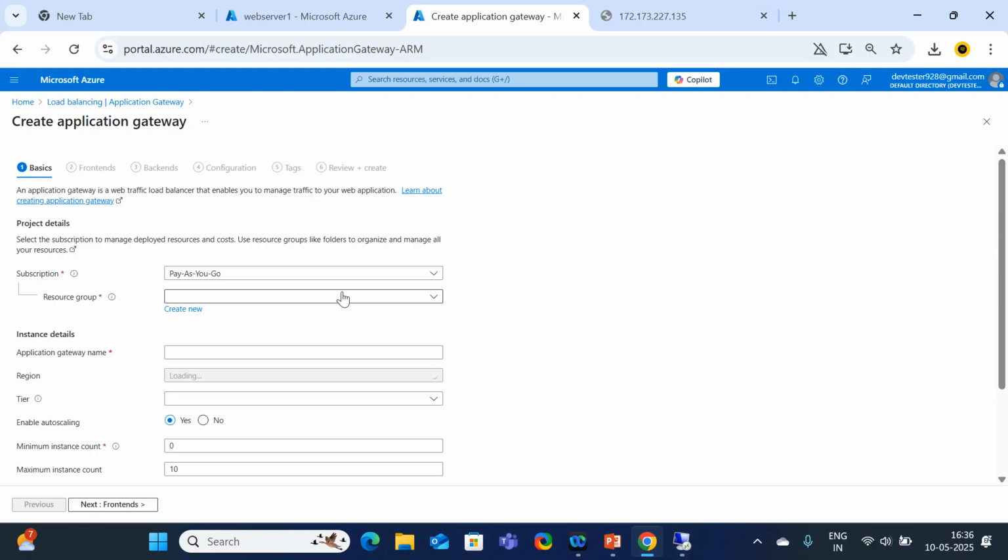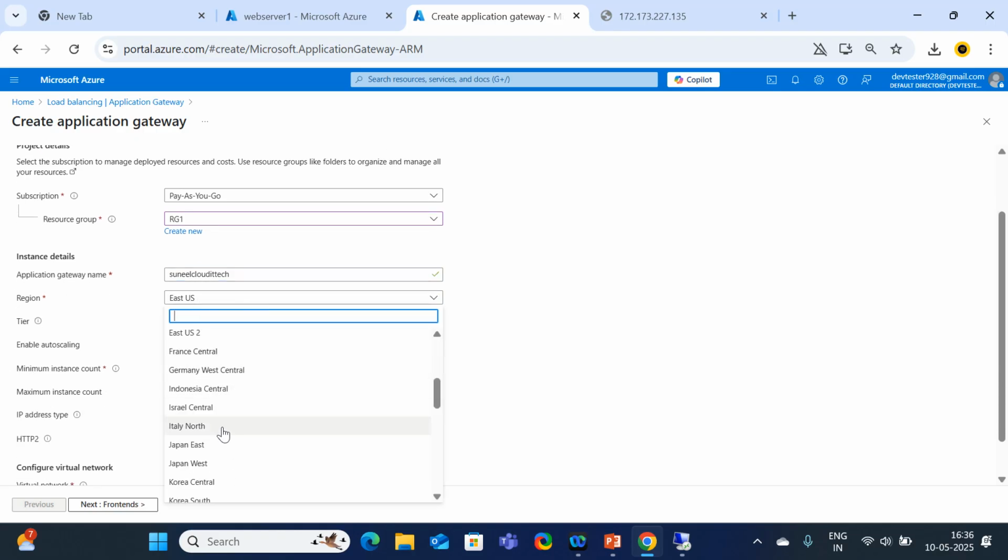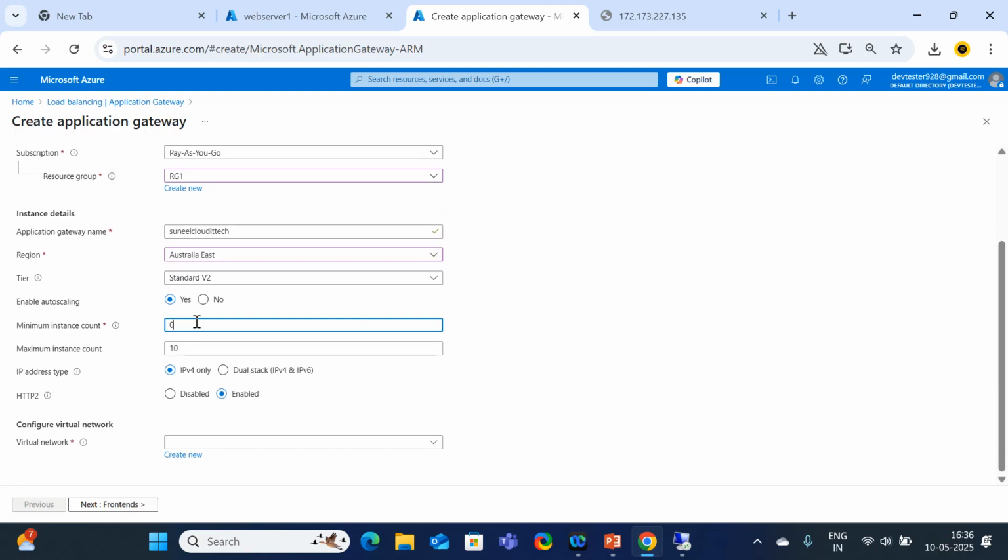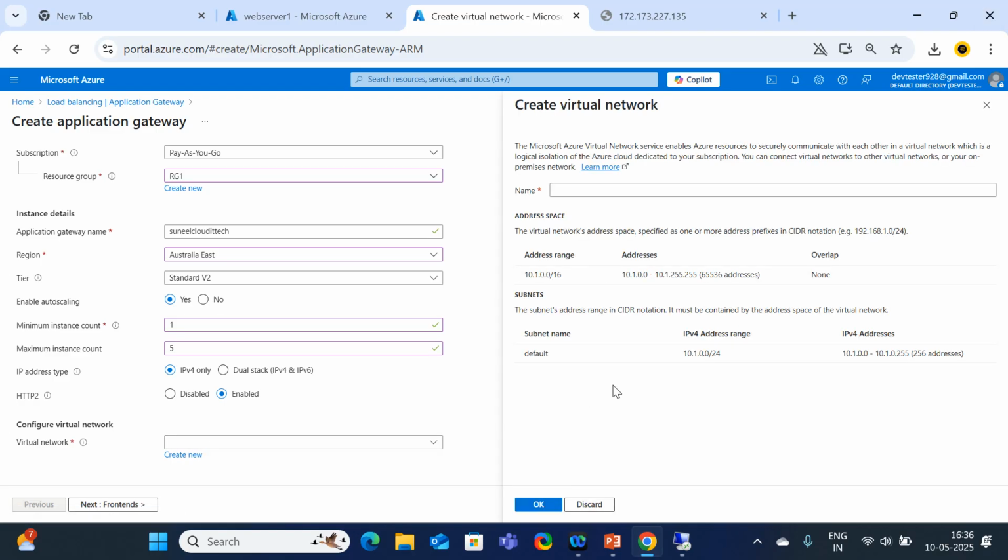Let me check. Here I am going to change the location. The application gateway name is Sunil Cloud IT Tech. I'm going to select Australia East, that will fulfill my requirement. Here I'm going to make it 1, and I'm going to make it 5, enabled. Here I'm going to create one new virtual network. I'm going to set the name as VNet2.